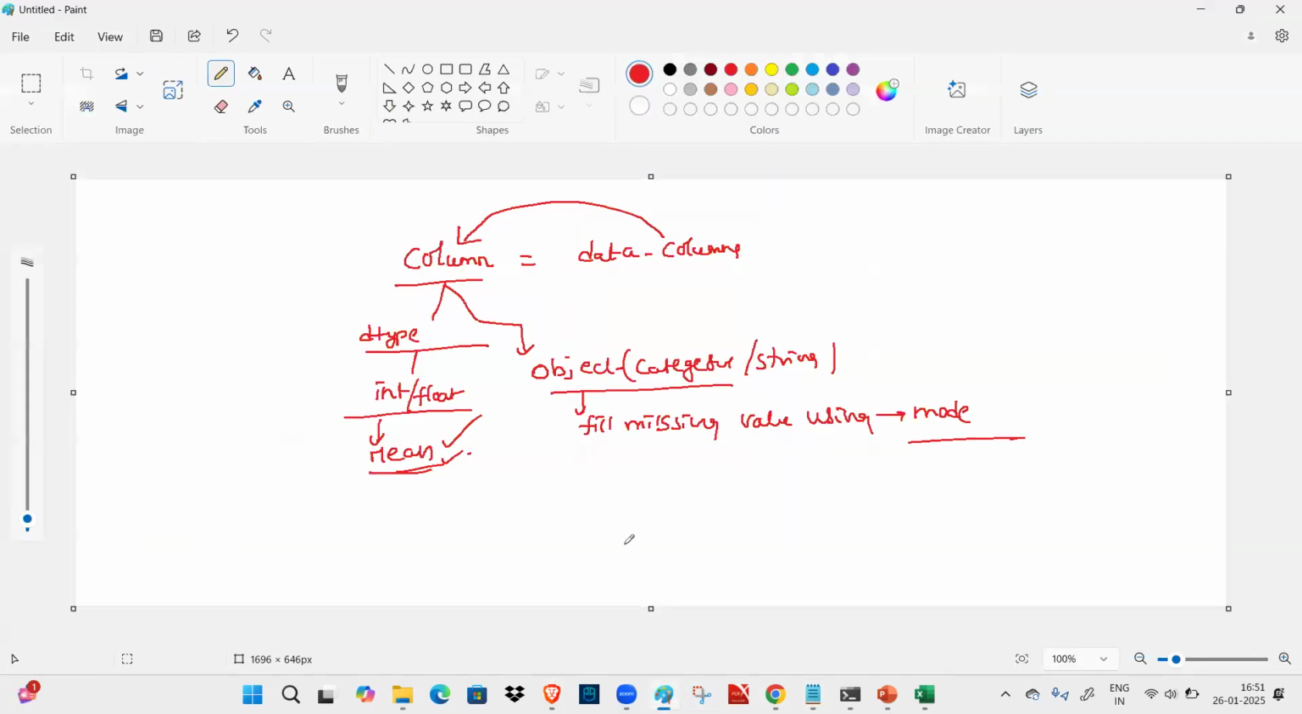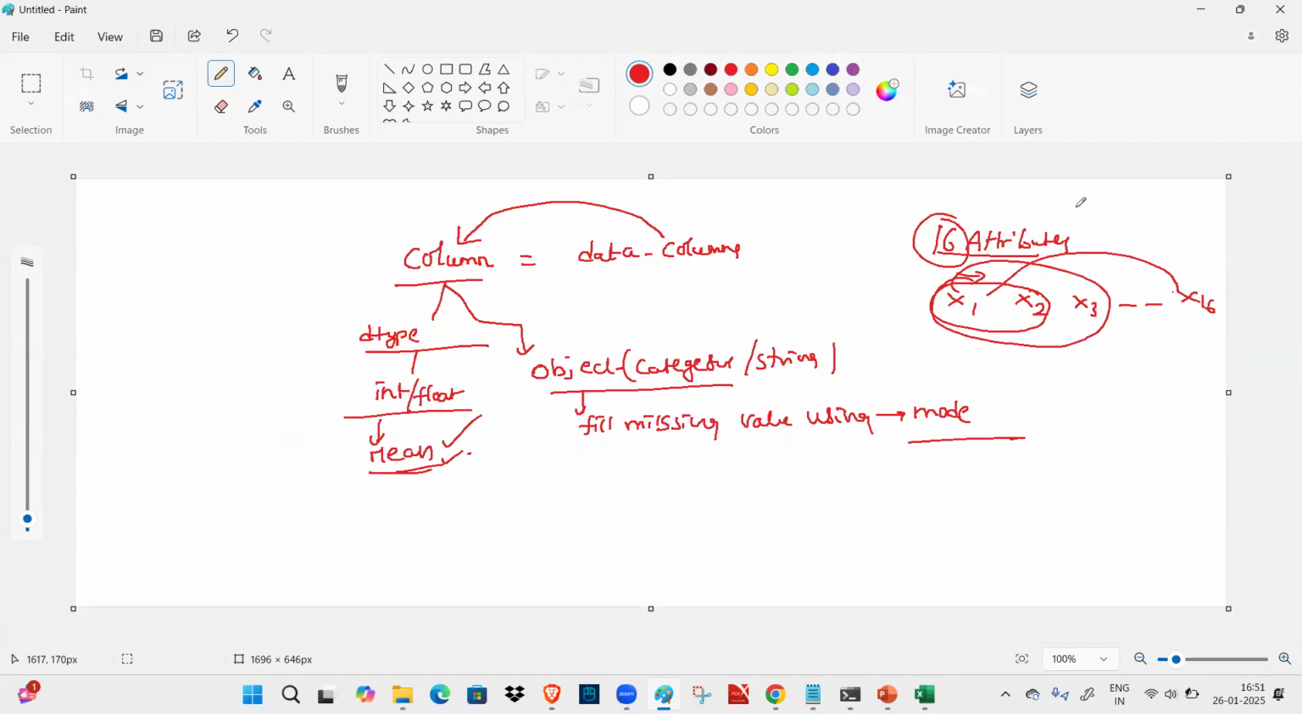What do we mean by relation between the variables? Here we are seeing 16 attributes. Actually we had 20, but we removed 4 of them. In these 16 attributes, we are finding the relation one by one. For example, if you take x1, x2, x3 and so on up to x16, what is the relation between x1 versus x2, x1 versus x3, x1 versus x4, x1 versus x6, and x2 and then x3? This kind of relation we are going to find with the help of a heat map. That is called multicollinearity.